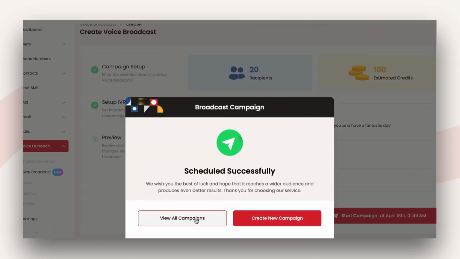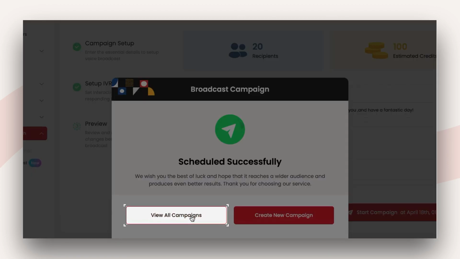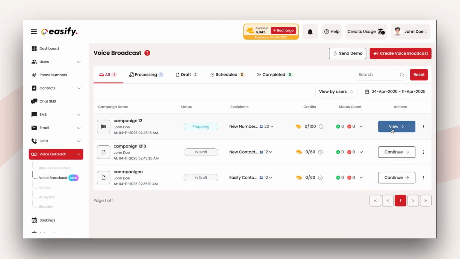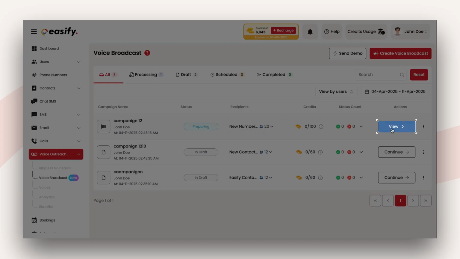In the pop-up, click View All Campaigns to see the list of scheduled campaigns. In the campaign list, click View to see the details of the campaign.